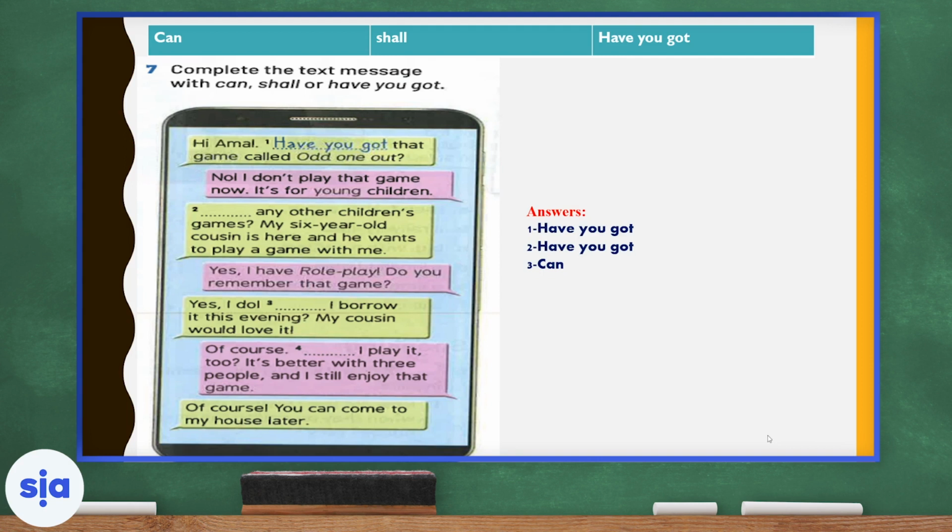My cousin would love it. Can I borrow it this evening? My cousin would love it. Of course. Number 4, blank I play it too. And of course, we're going to ask, shall I play it too? It's better with 3 people, and I still enjoy that game. Of course, you can come to my house later.